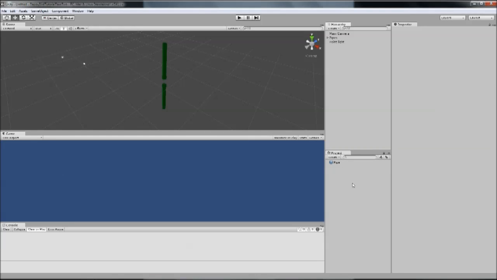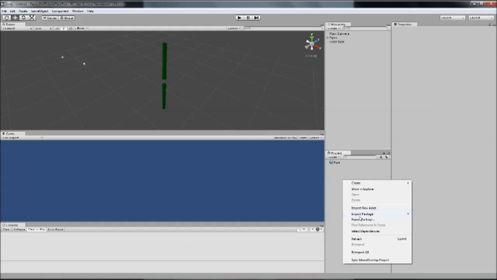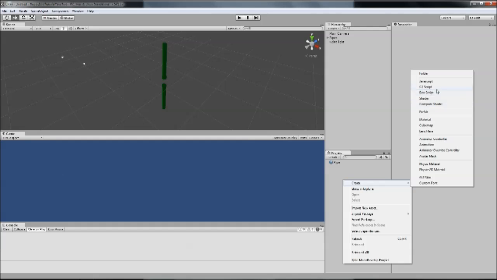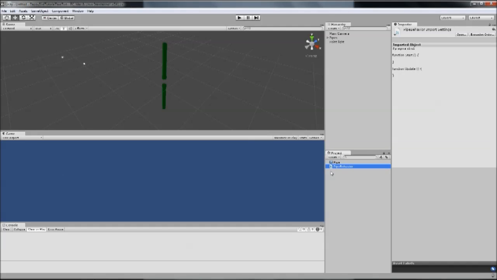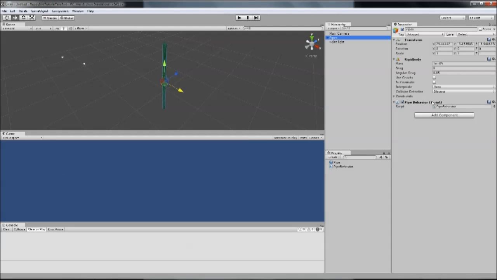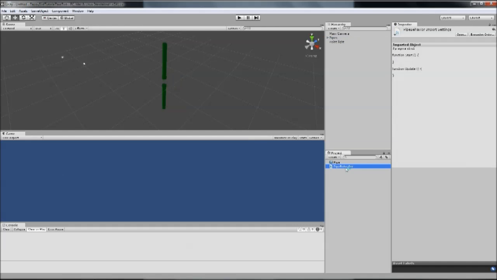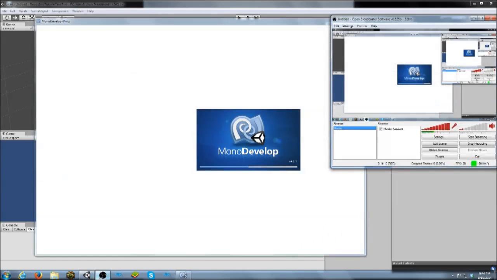Alright, so now let's give our pipes life. Let's click here. You're going to create JavaScript. We call it pipe behavior. Boom. Grab it. Click and drag onto the pipe itself. So now here we have the script attached. It's the only way to run scripts. Code, if you will. So you double click on this. Thing pops up.